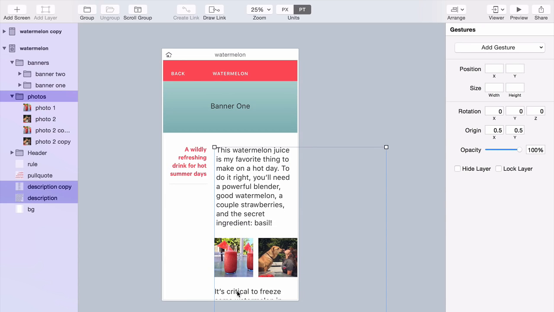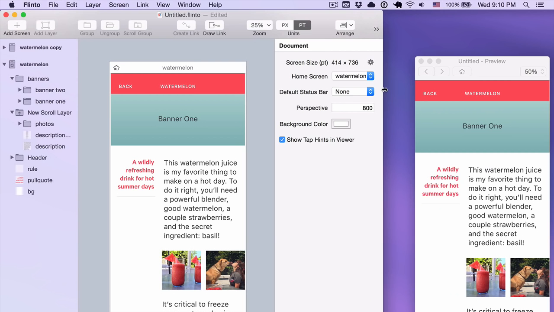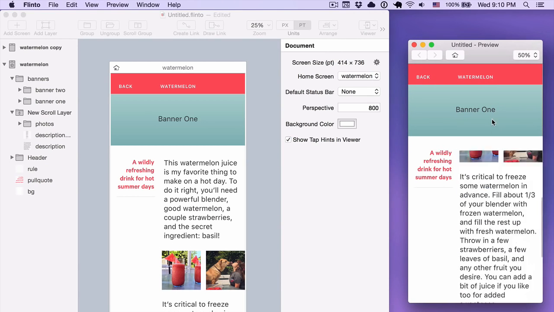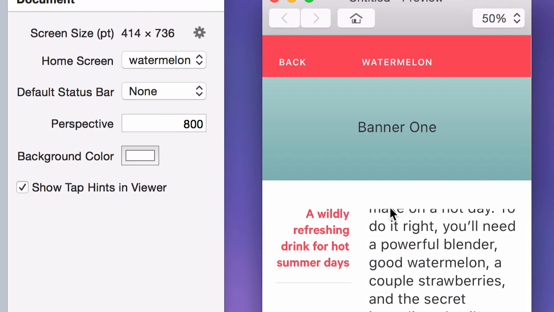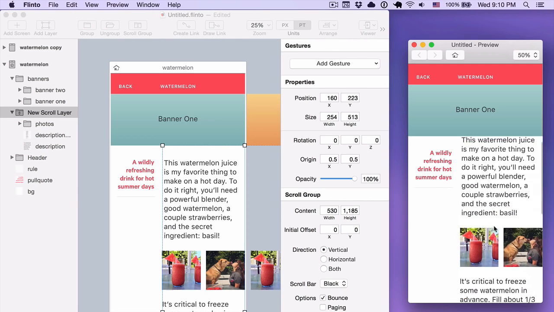I'm going to select this content here, which is like the main body content of this screen, and click the scroll group button. Now I'm going to open up the preview alongside so we can test this out. So you can see immediately I'm able to scroll it, but the content cuts off sort of at the wrong spot here. So you can just adjust this outer handle, and I'm just going to drag that up so that it matches the top of this content.